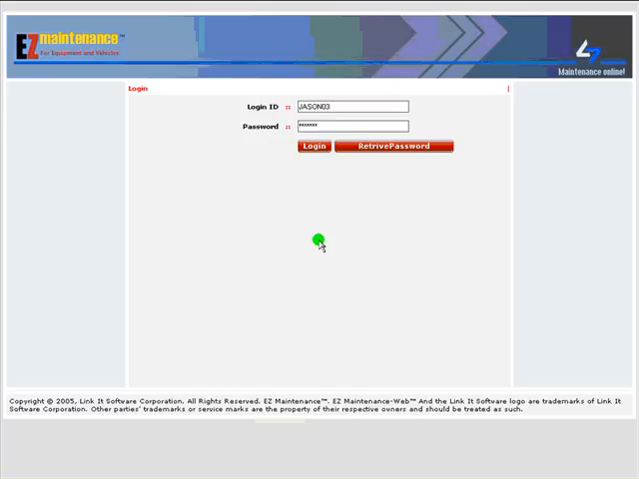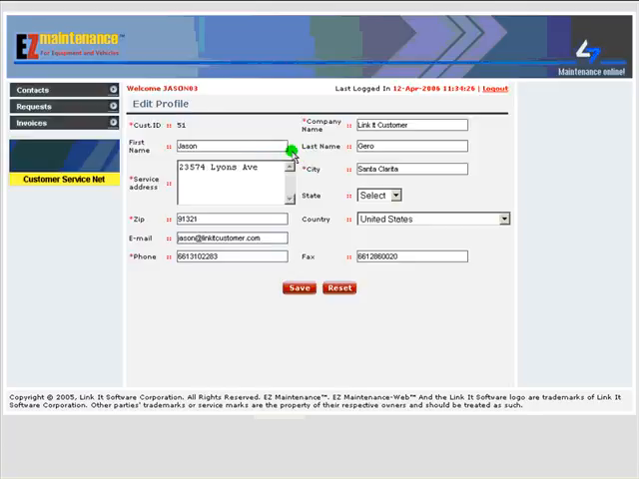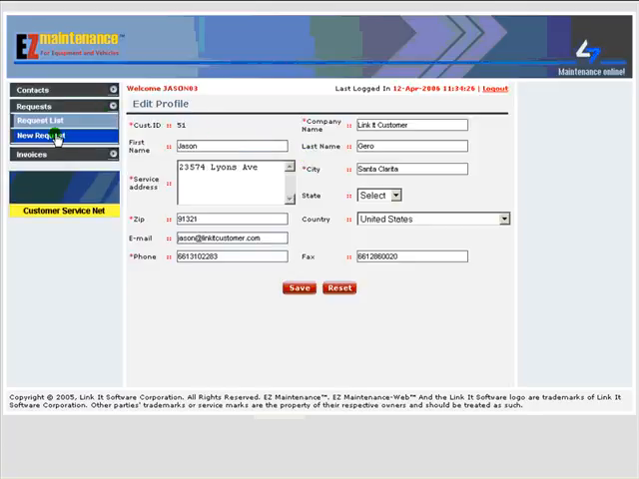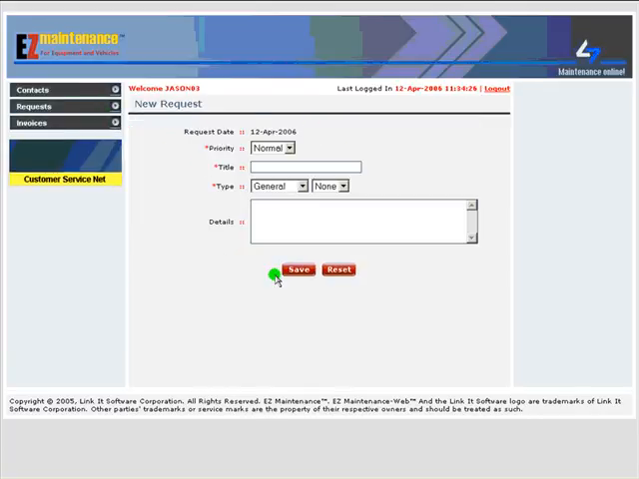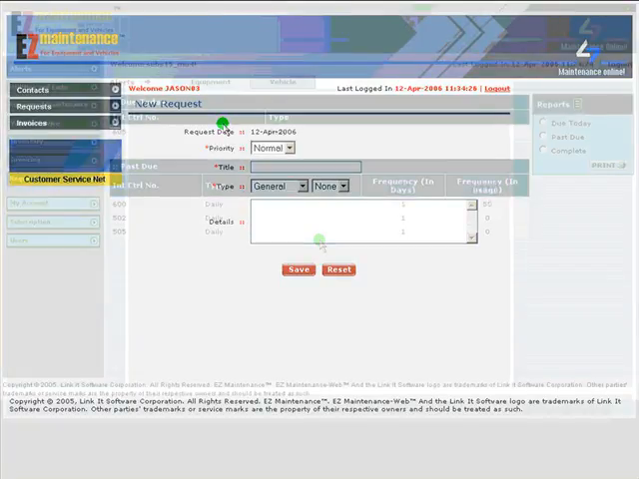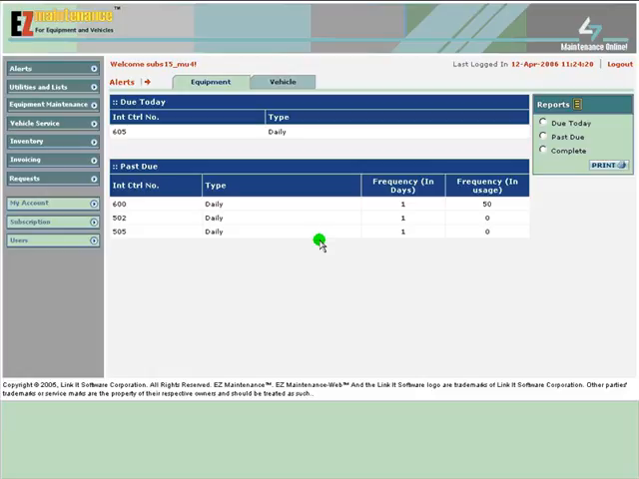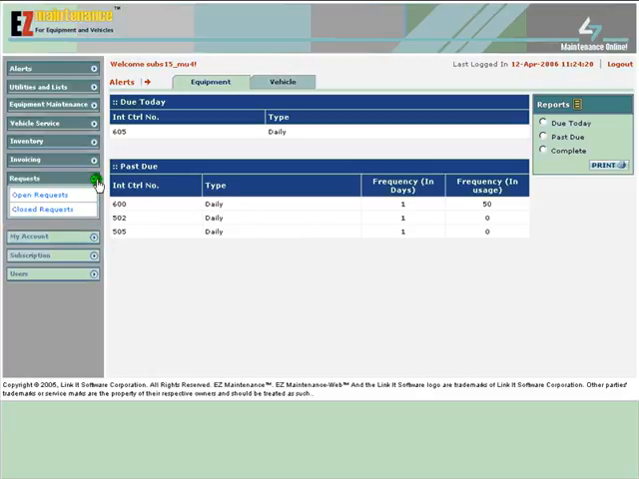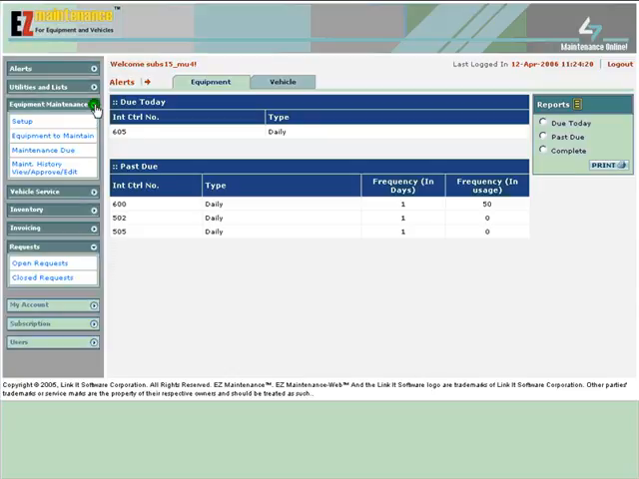This type of invoicing originates as a request by the customer for some maintenance to be performed. To do this, the customer logs into EZMWeb and browses to the New Request section of the program, where they submit their request for maintenance. Once the maintenance request has been submitted, the subscriber can log into EZMWeb and view the request as well as any other requests from customers. The EZMWeb subscriber can then easily create a work order from this request.